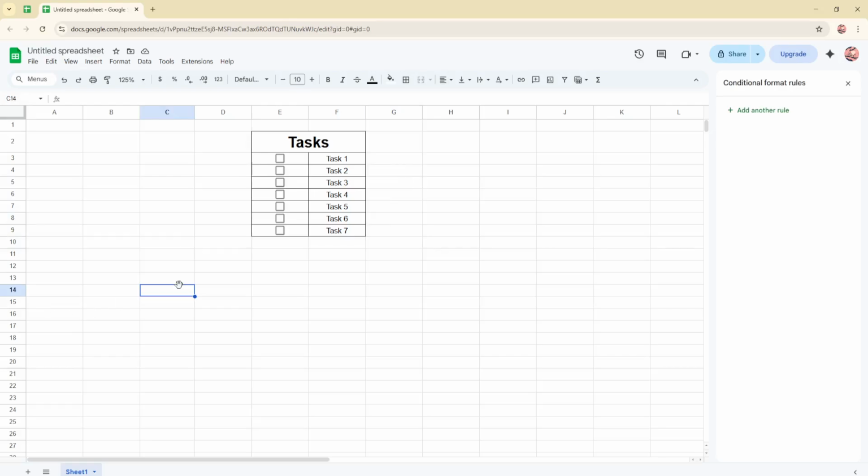In today's video, I'm going to teach you how to make one cell change based on another in Google Sheets. First, open your Google Sheet. In this example, I'm using a simple to-do list where each task has a checkbox. When a checkbox is checked, I want the task text to automatically switch to a completed look, like a strike-through.